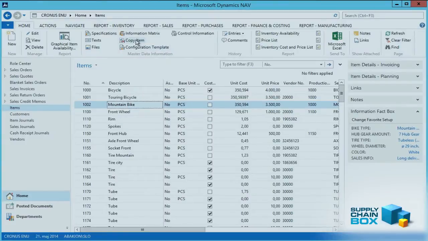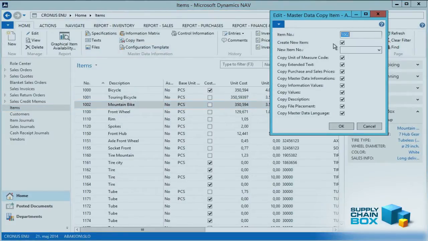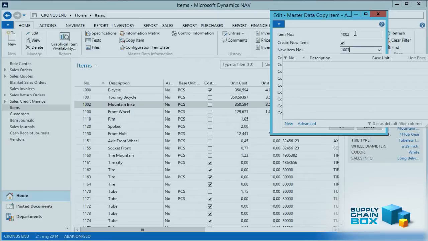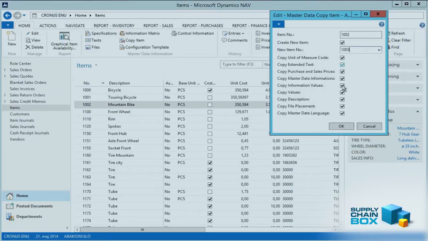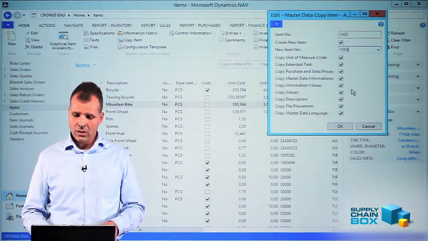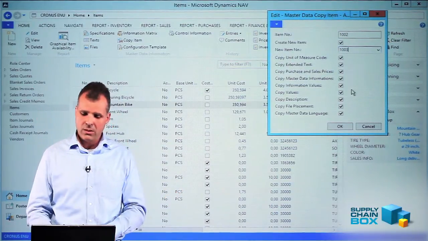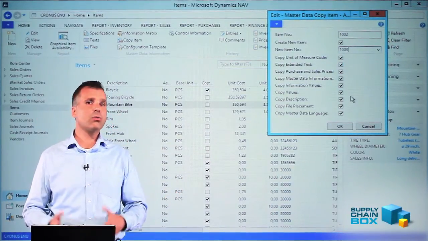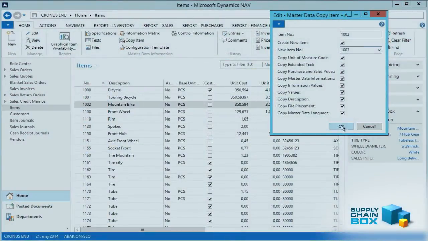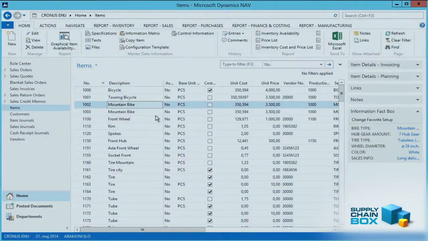And with the menu copy item, I get a selection where it's possible to say which item to copy from, in this case the mountain bike, and to create a new item, I want to call it 1003, and I can select whether to copy unit of measure codes, extended text, purchase and sales prices, and all the information on the master data. And of course, if I deselect those, it won't be copied. And I press OK, and it creates a new item for me.